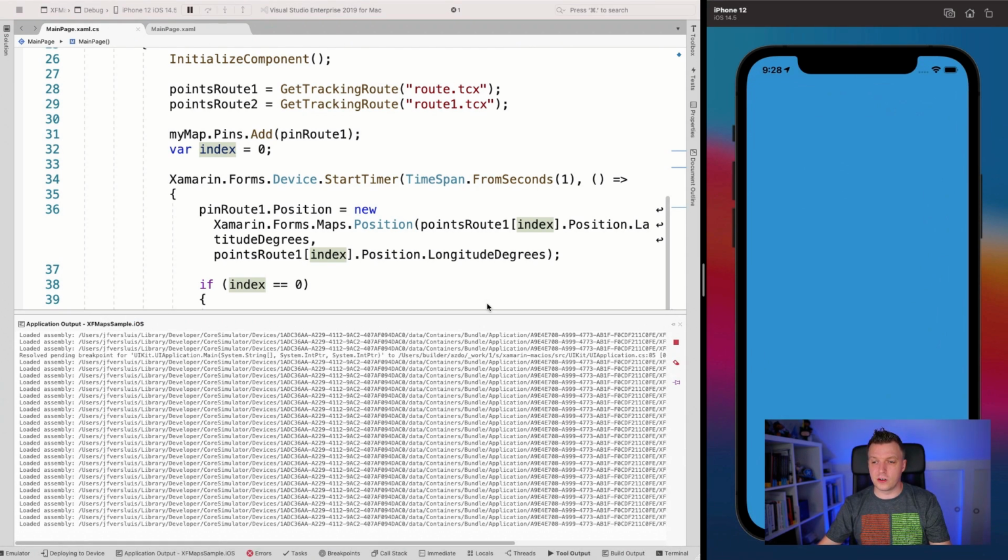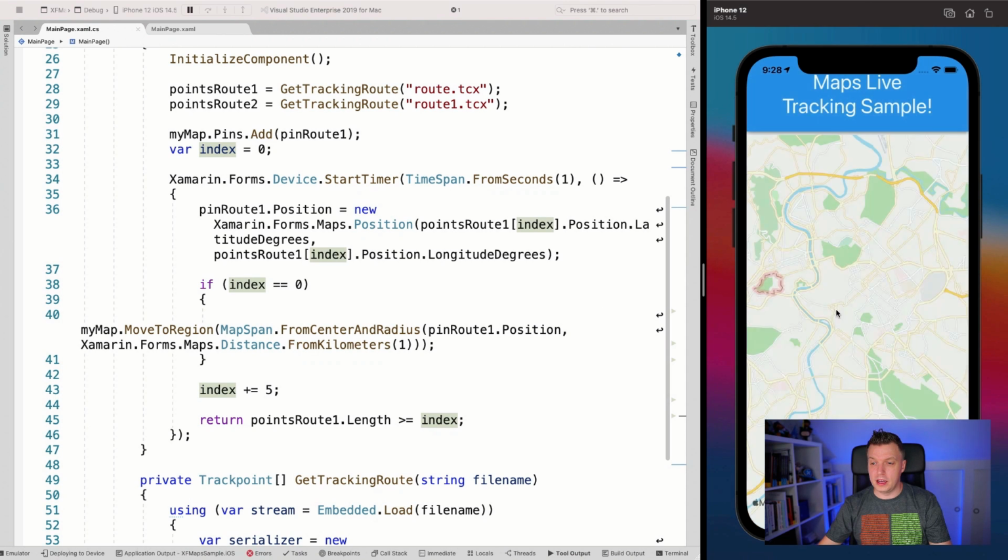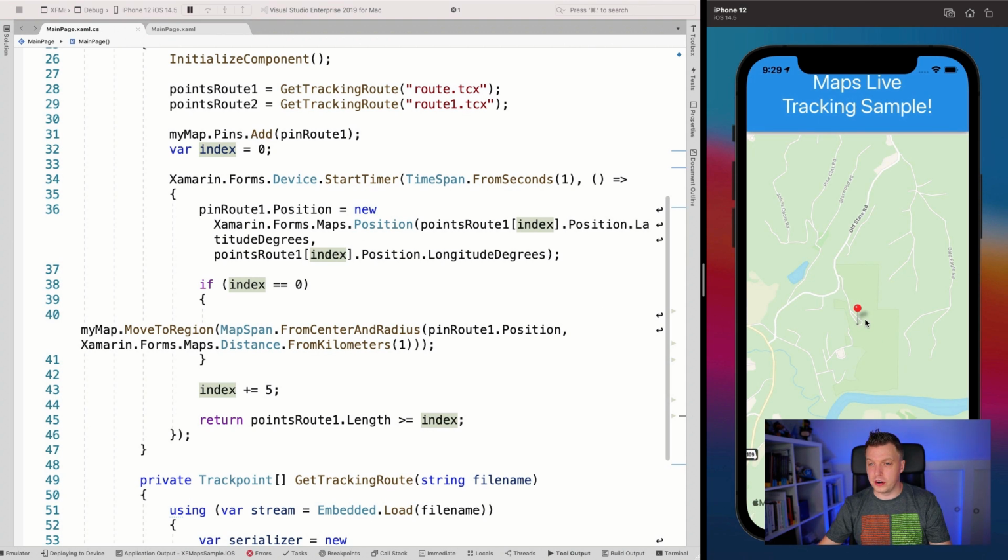Let's see, here is our application coming back up. It will take us from Rome to somewhere in the US, and here you can see this pin is moving. It's going off-road. Oh my gosh, what's happening? I think there's some kind of trail here and someone is running.